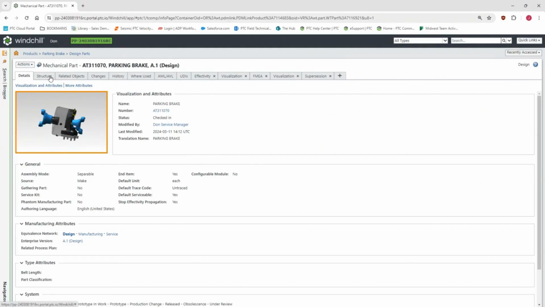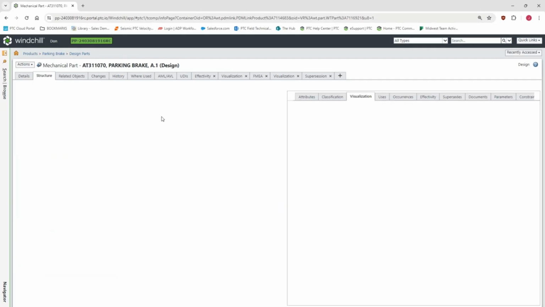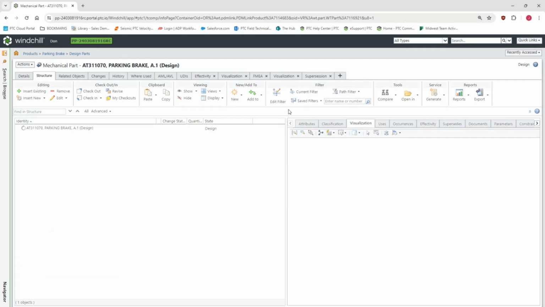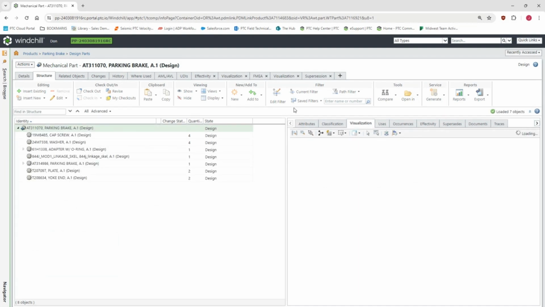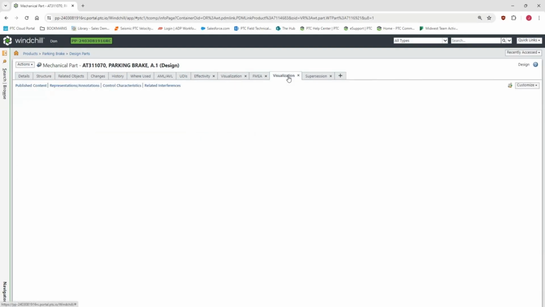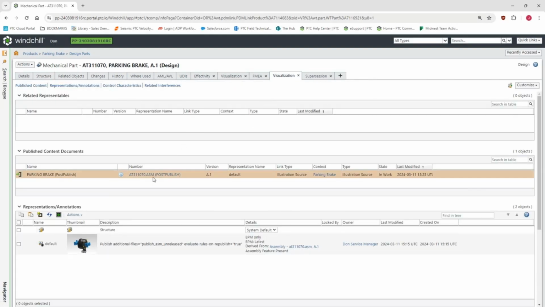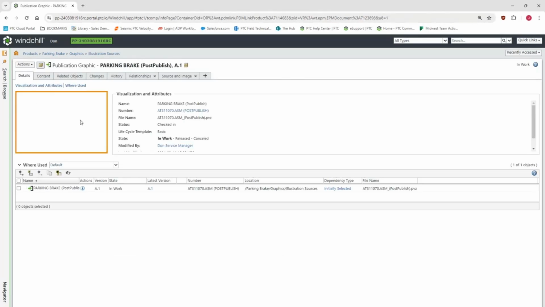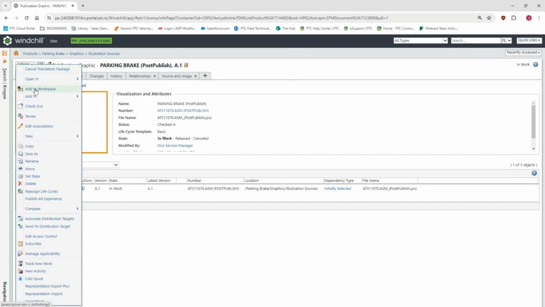Within Windchill, you can see that I'm logged into the system as a particular user, and I'm accessing a bill of material for a parking brake. On the left-hand side, you can see the bill of material, and on the right-hand side, the visualization. On the visualization tab, you can see that we've published a representation of this data. This is a lightweight form with a PVC file extension, and we can import this directly into Creo Illustrate.